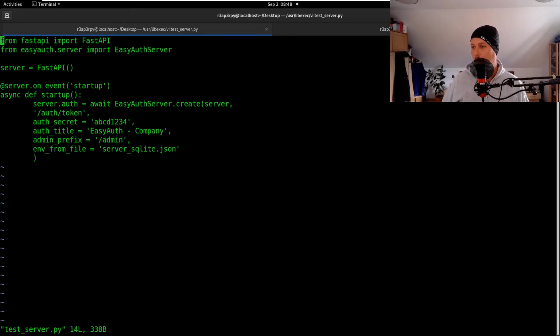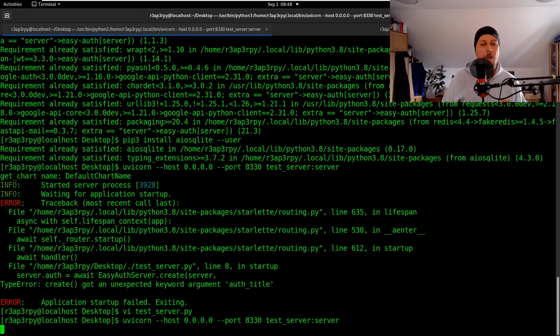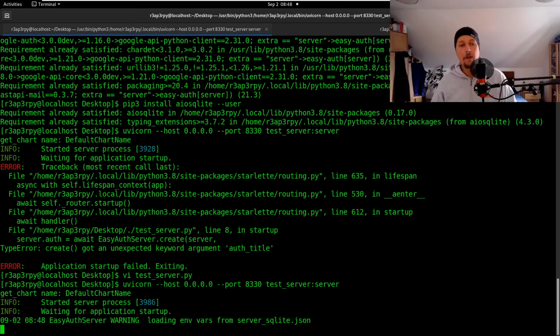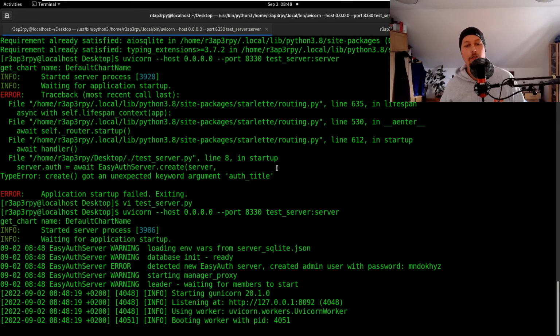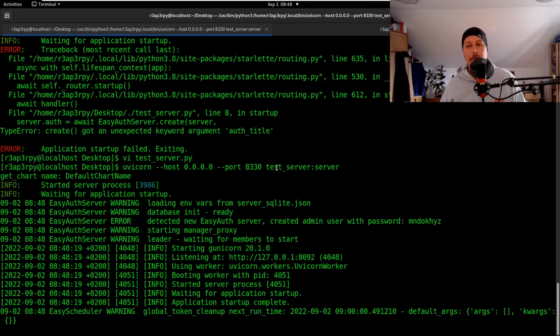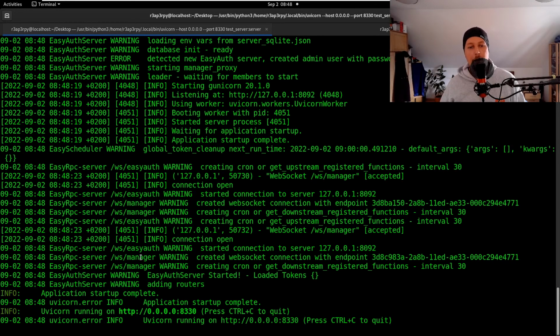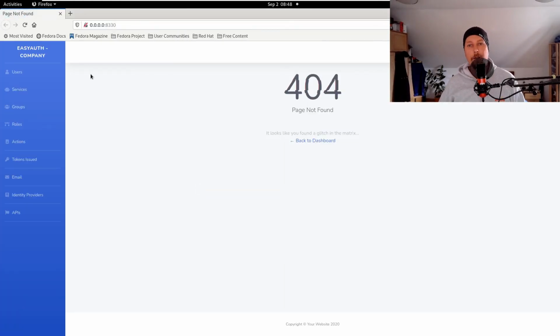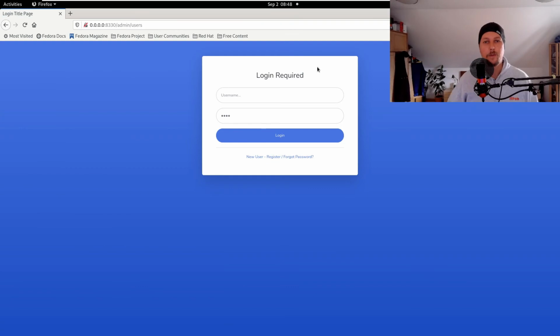So we have, oh, this is called admin title. That was a typo. So if everything goes well, FastAPI should generate basically the keys, and we should have the URL here. If we open it in a browser and try to go to users, it says that login is required.